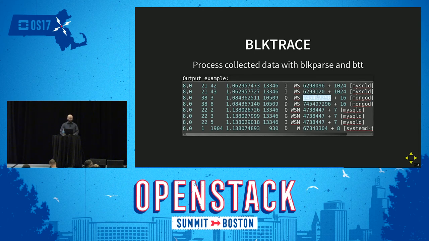This is the block number. For example, WS means write and sync. You have WSM, which means write, sync, and metadata. I'll have more description of the acronyms on the next slide. And you have the size of the request, which is in blocks, if I'm not mistaken. And then you have the process, like MySQL, systemd, and so on. This is how it looks.